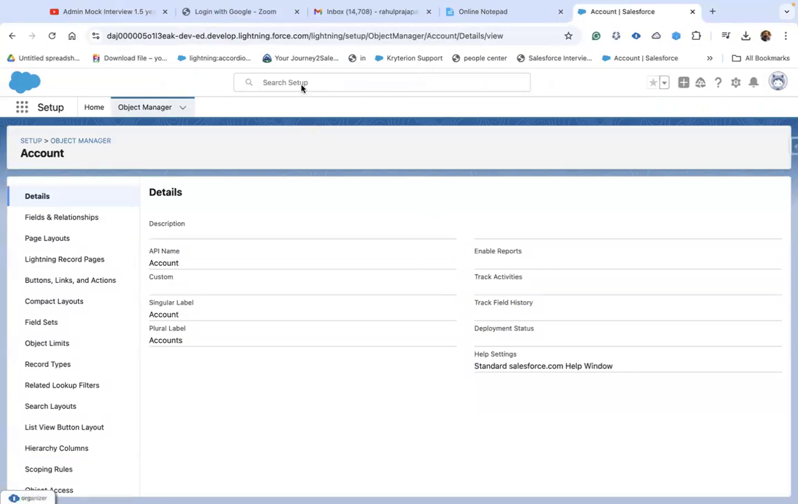A record type is nothing but a way to show different pages to the same user or to different users, right? So let's understand some scenario. Let's say there is one company, a car selling company, right? And under the car selling company, we can say Maruti Suzuki, and there are multiple users we have there.